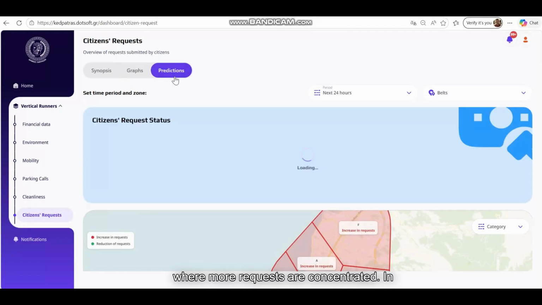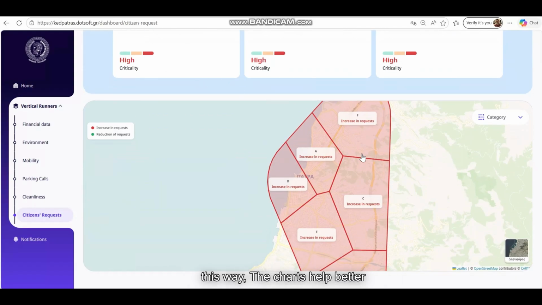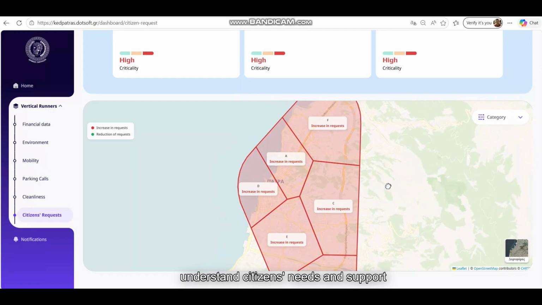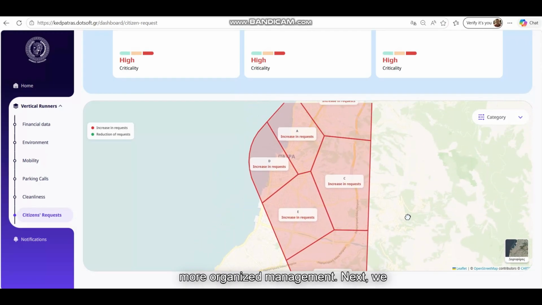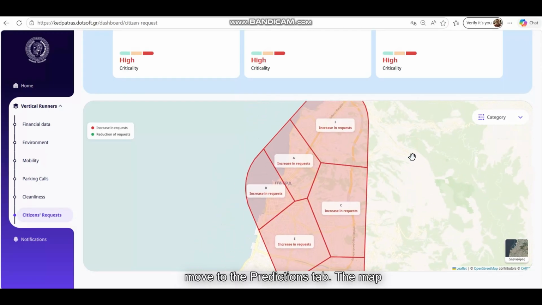Next, we move to the Predictions tab. The map shows by area whether an increase or decrease in citizen requests is expected. This information is useful because it helps the municipality identify which zones may require greater response capacity. This allows the municipality to better organize its services and prepare earlier for citizens' needs.